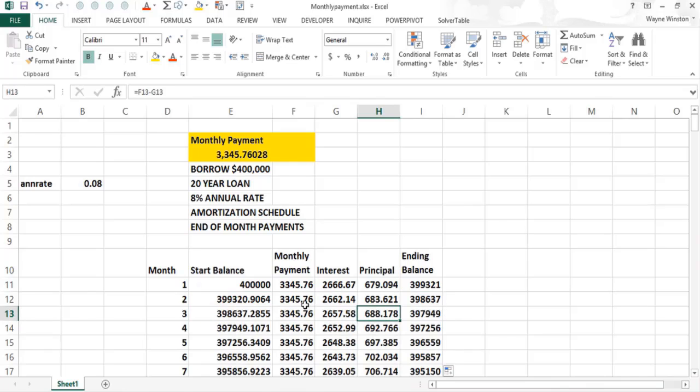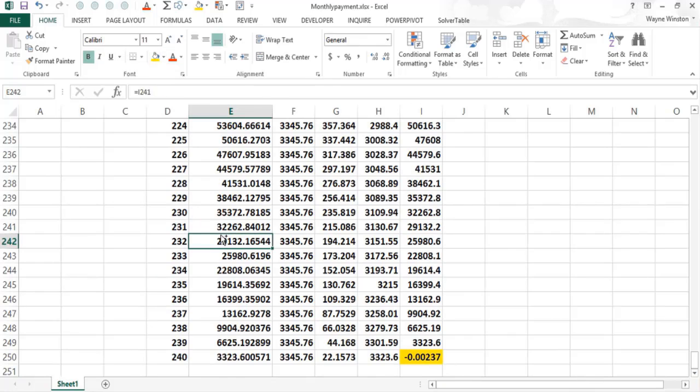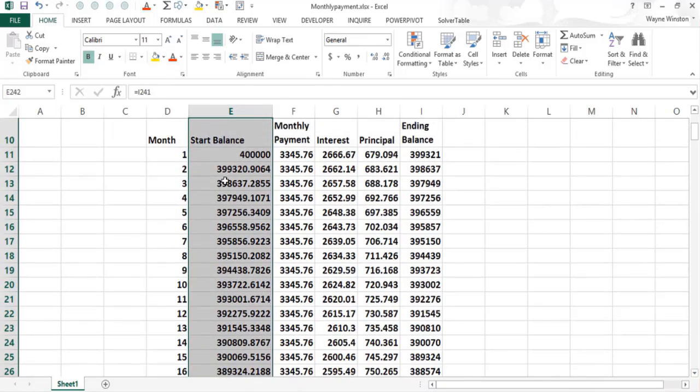Okay. Now let's see, if I do Control Shift down arrow, I can go down to the bottom. We can see the ending balance the last month was almost zero. This is round off error. So we can see we paid off the loan. Now Control Shift up arrow, I'll go to the top.